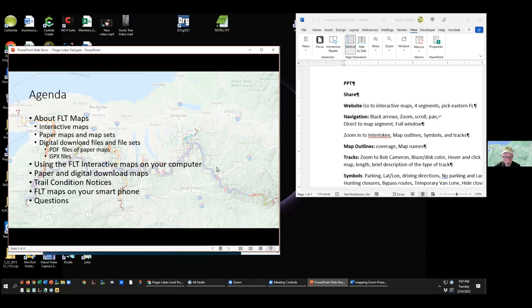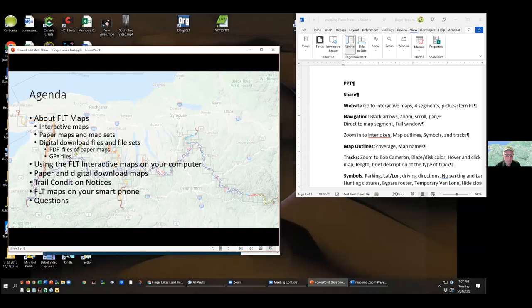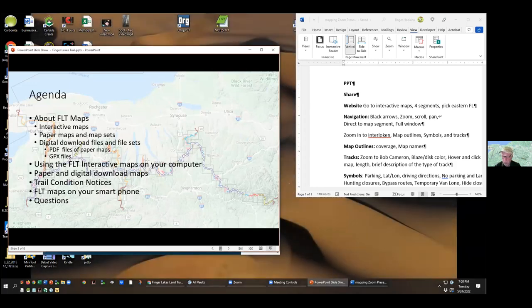So we'll spend some time talking about the interactive map and how to get the most out of it. Then we'll explain the difference between the paper and the digital download maps and how to get them. And I'm going to spend a moment on trail condition notices. The mapping and the trail condition notices are the two ends of the teeter-totter that will keep you in balance on the Finger Lakes Trail. So knowing where the trail is is the map's job, and then knowing what to expect on the trail is the trail condition notices' job.